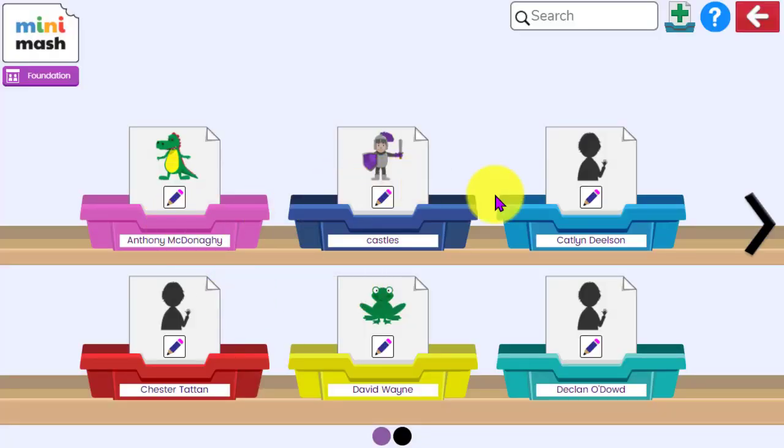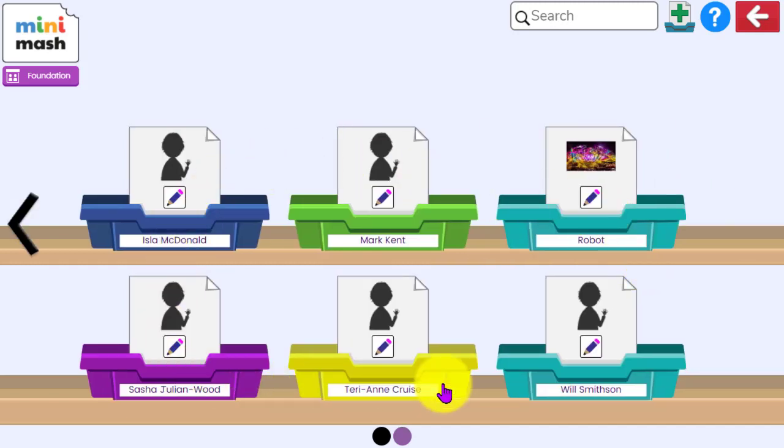you'll see that I've got all the children's trays here. When I'm logged in as myself, I can see all the children. So if you do have your Minimash account logged on your school whiteboard, then obviously the children can come up to the board, they can do their work, and they can save their work to their trays, and they will be able to see other children's trays as well if they're logged on as you. If they're logged on as themselves, they will only be able to see their own tray.